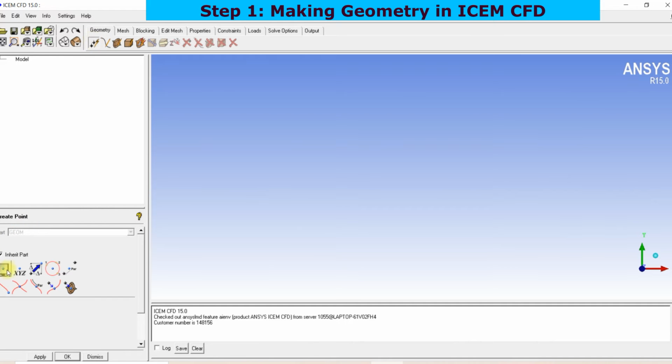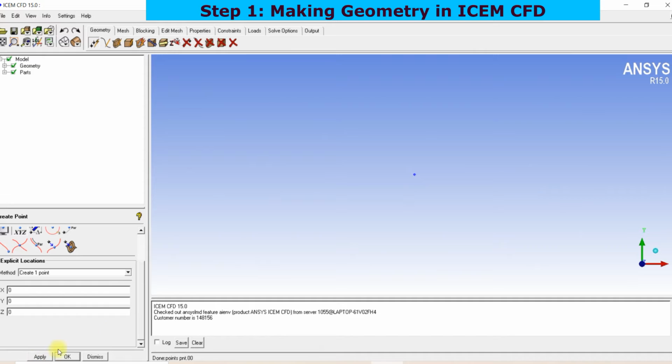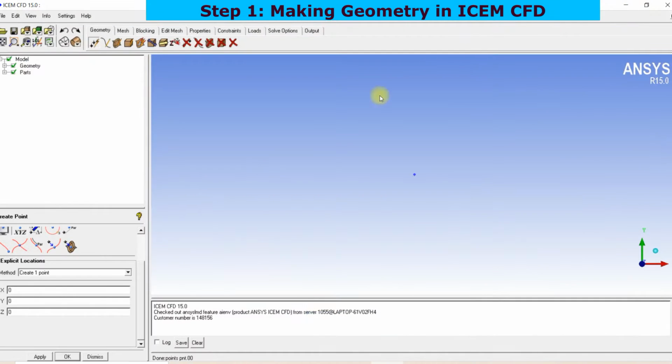Click here, then create the first point. First point is 0. That means this point is visible here. The next point, as per geometry, is 0 at 4. And these 4 points are created.